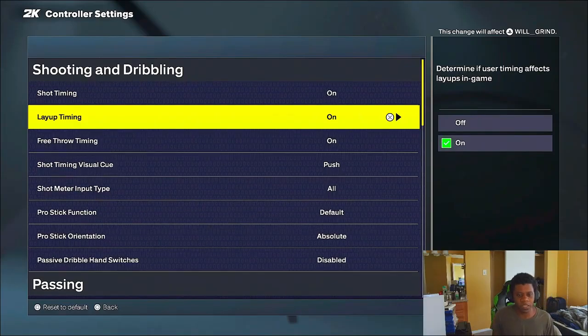Layup timing, so basically you got the meter, right? It's the meter that shows when you go for a layup. Now, some people I was hearing that if you have it at enlarge or something, for your meter, you will be able to see your green window, I guess, when you lay up your shot. Even with the shot meter, something like that too.